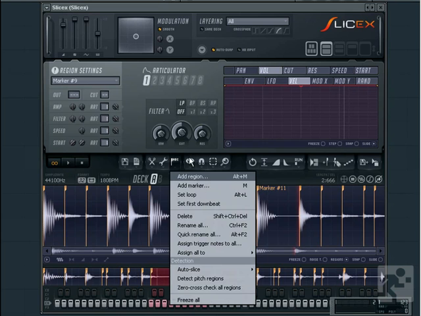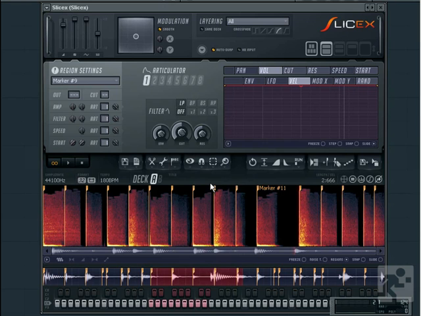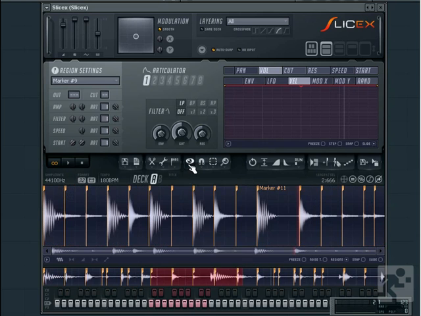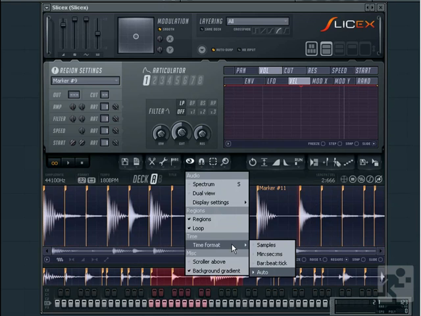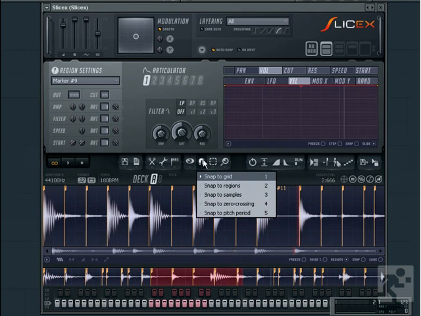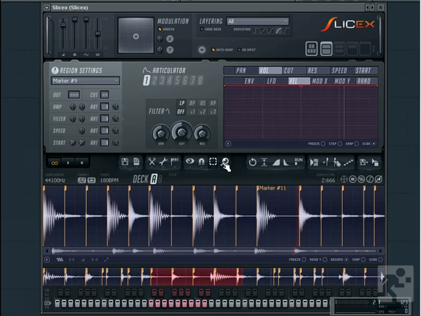Next to all this, we have some view options and display settings which you can adjust to your liking. As well, you can hide or show the regions and loop points. Here, you can also adjust the time format as well as move the scroll bar from the top to the bottom and hide the background gradient effect. The magnet icon gives us some snapping options. Again, you can use what works best for you and change to different options if need be throughout your editing. Beside this, we have some selection options. And finally, we have some zoom options.